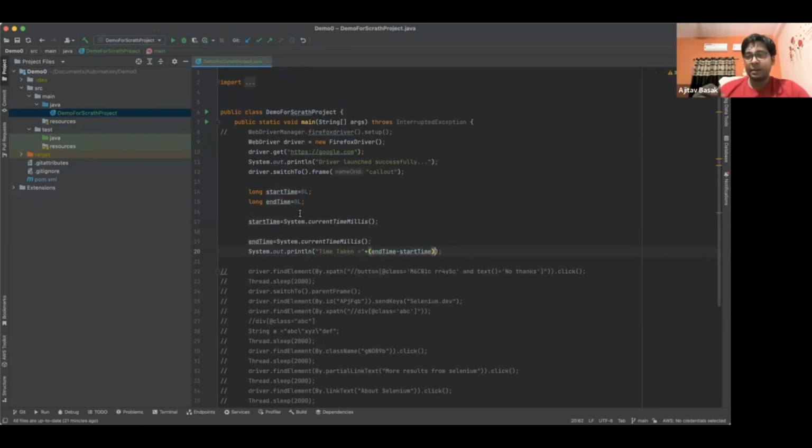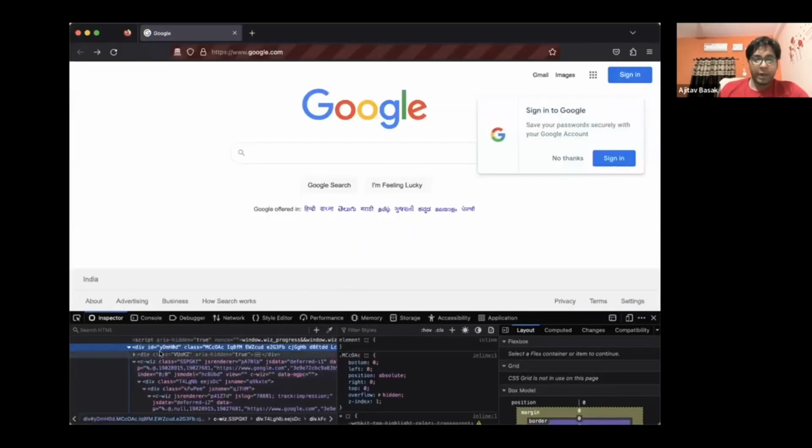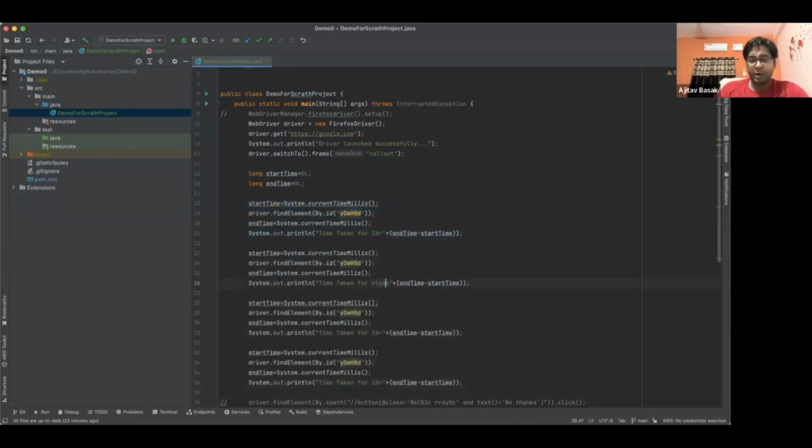All right, so let's take the values. So I have copied the ID for this element and use them in our XPath and CSS as well. Now this is for ID. I will copy the exact same code and replicate it 4 times for different type of locators. Let the second one be for class, third one for XPath. I will use ID as one of the attributes. The last one would be for CSS.